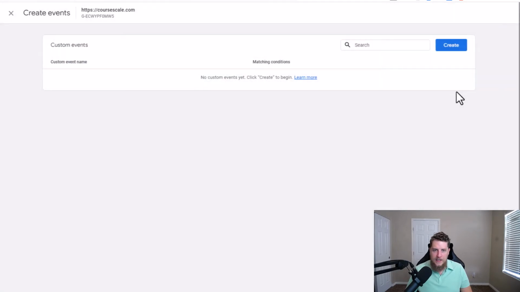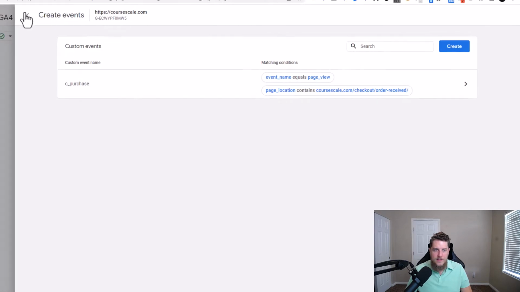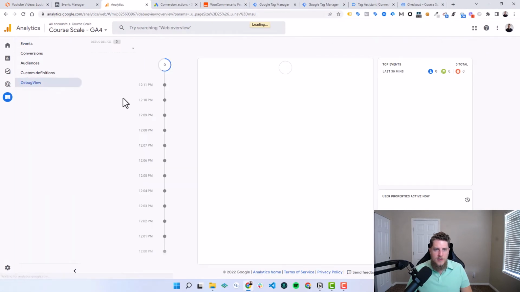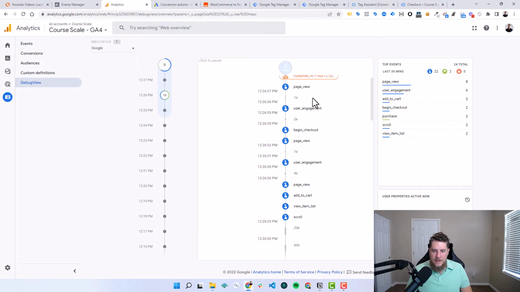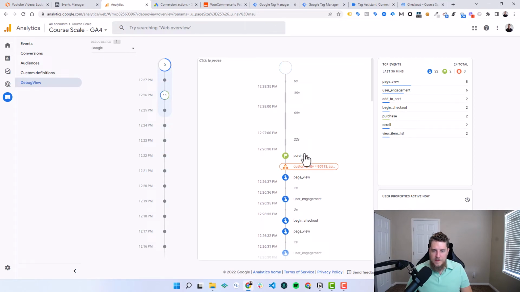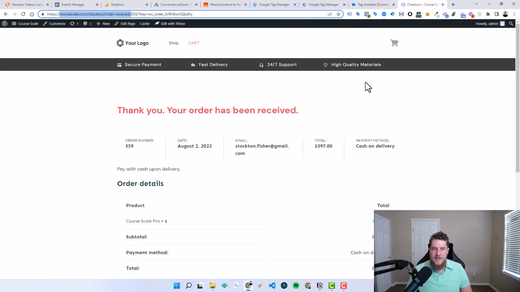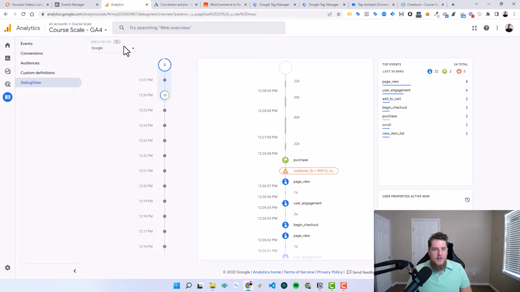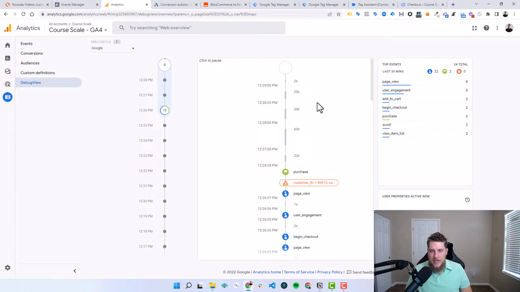So let's go ahead and hit create. There we can see all of our custom events. And to test this, let's go to debug view, and we can see the last purchase I just made. So there are standard events being passed in. But what I would expect is if we come back and we reload this page without doing any additional configuration in Google Tag Manager or on the website, inside of GA4 debug, I would expect to see a new event in this timeline that is the C_purchase or custom purchase event to show up.